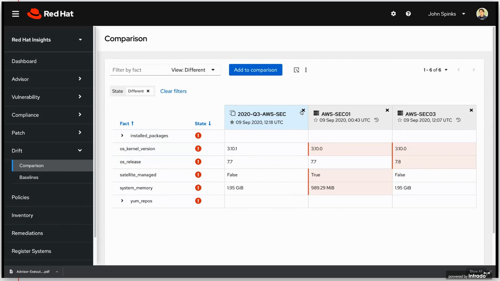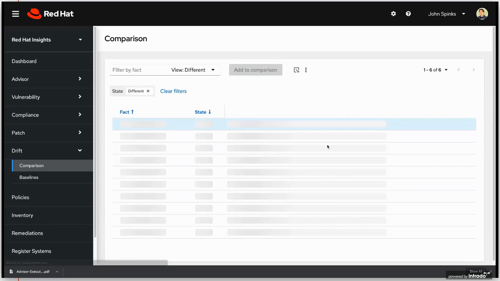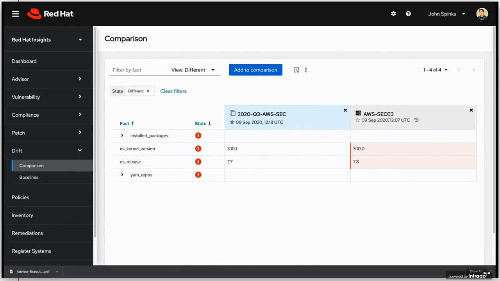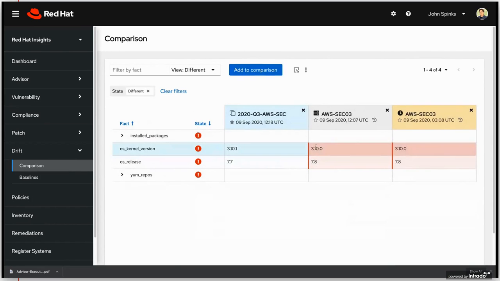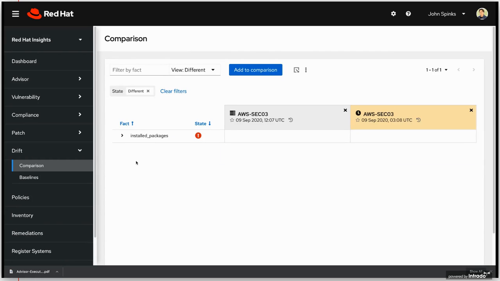Maybe I want to delve into a little bit more detail here. I'm going to go ahead and pull Secco 1 out. And what I see here next to Secco 3 is this little symbol. We have the option for historical data for Drift as well. So earlier today, I did happen to patch this system. I can go in. I'm going to remove my baseline, and I want to know what's changed today since 3 a.m. UTC versus noon UTC.